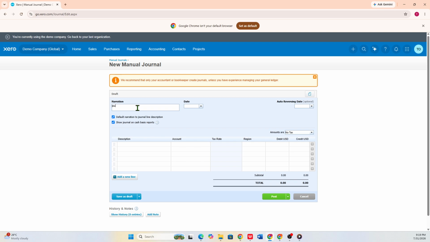Start by entering the transaction date in the appropriate field. Make sure the date matches the transaction you're recording. Next, specify the accounts that are involved in the journal entry. Select the appropriate accounts for each line of the journal before continuing.